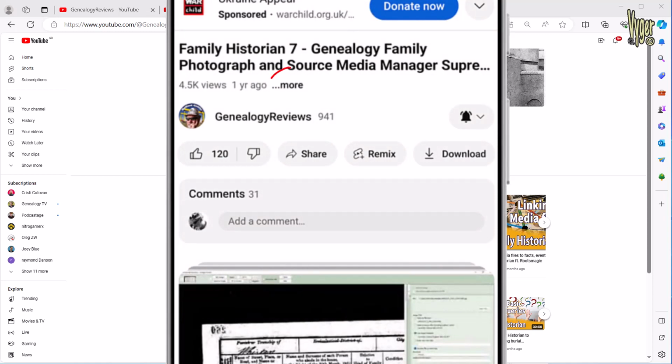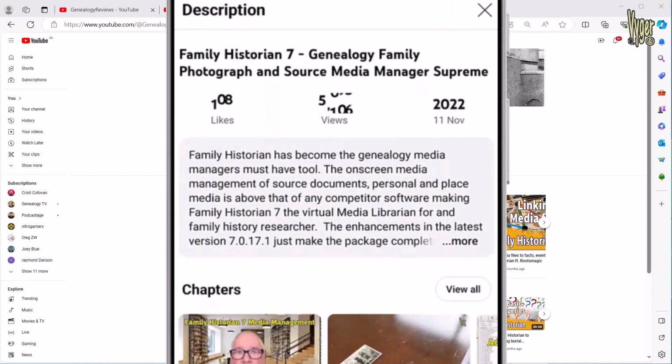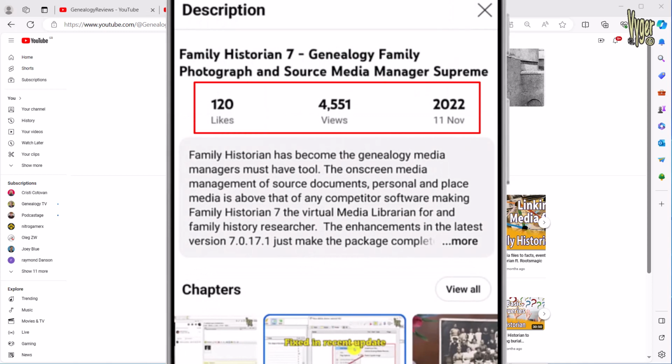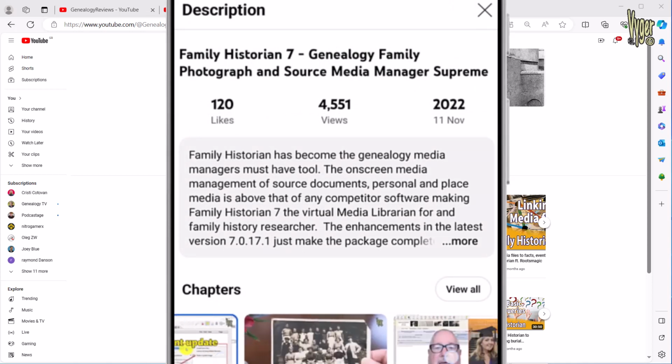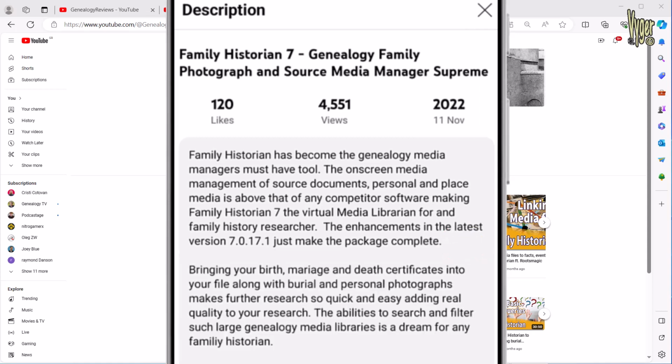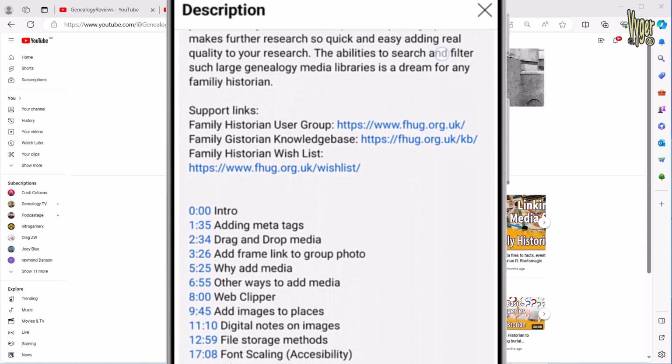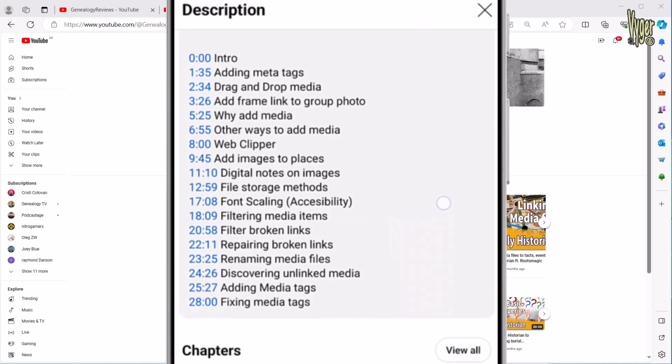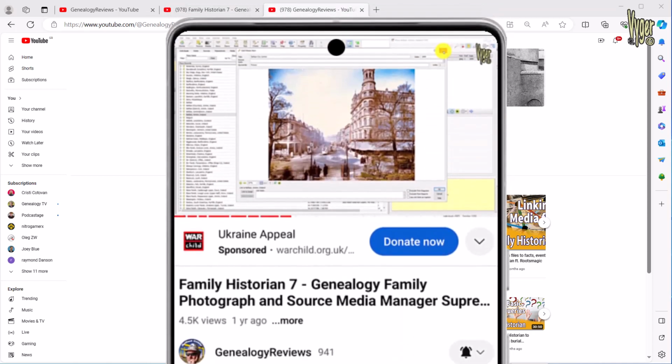If we click on the more button, you can see the statistics for the video, but also below that you can see the description. You can move back and forward in the chapters. You click on more again and you'll see the full description, including any links. Move down, and again clicking the time indicator to the left of the chapter description will jump you straight to that section of the video.